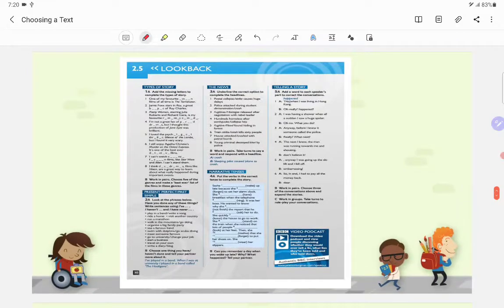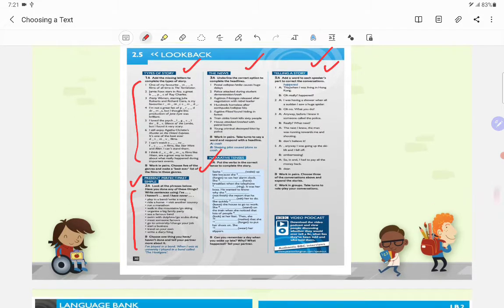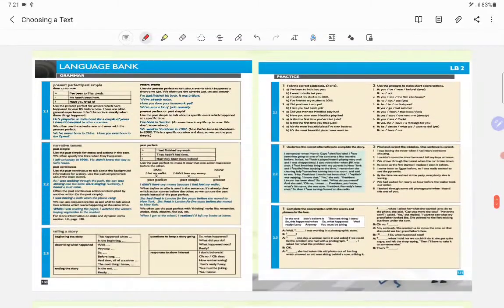Look back is very good when you want your students to revise the main points. However, it is not simply points to remember. It is put in the form of exercises, like types of story, the present perfect versus the past simple tense, then use in narrative, telling a story. All of that is in the form of an exercise to remind your students.